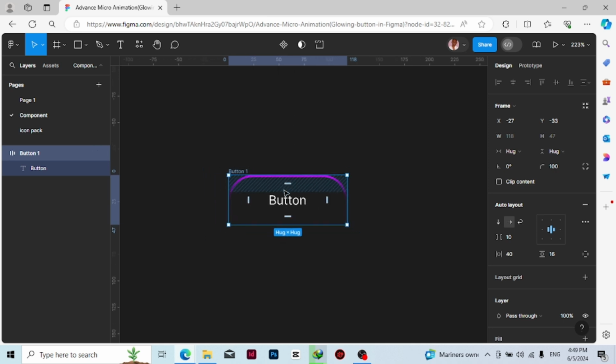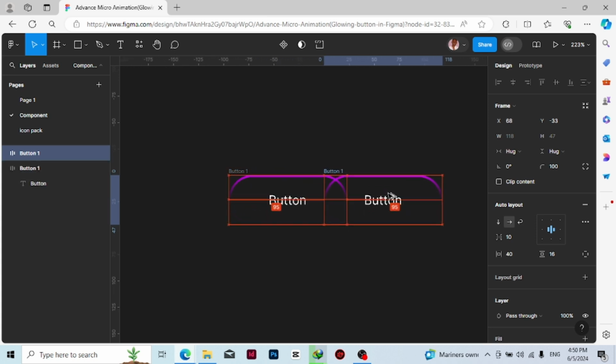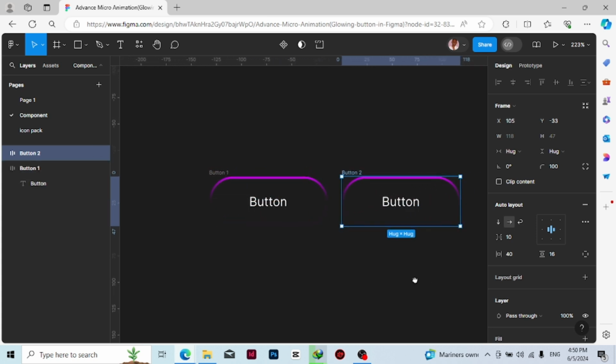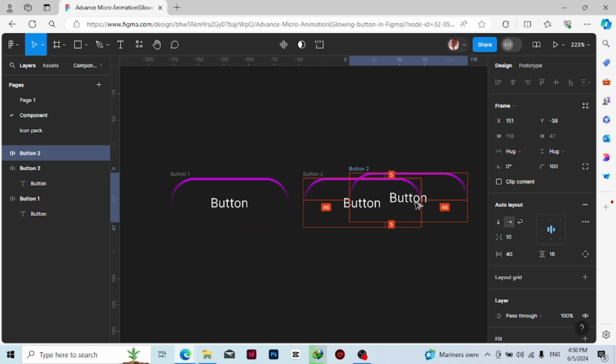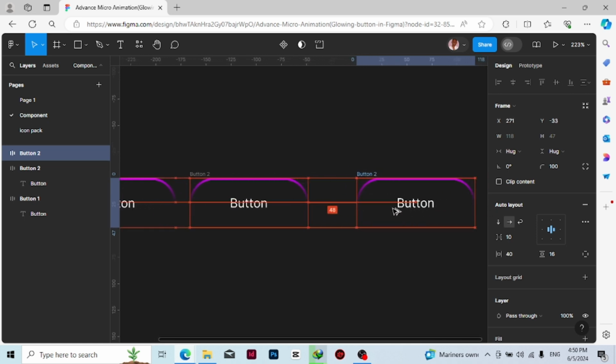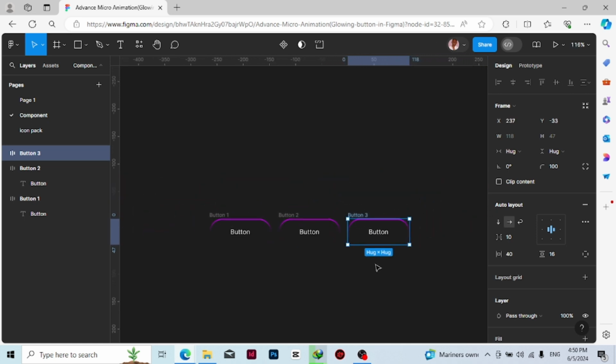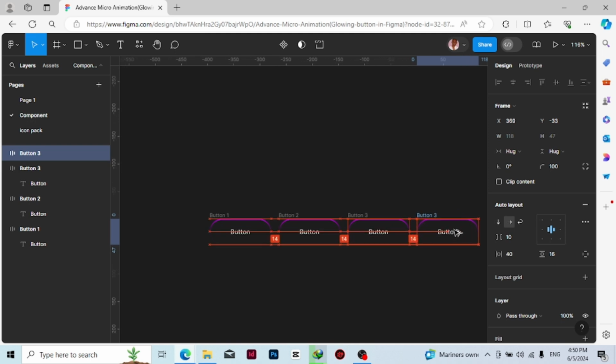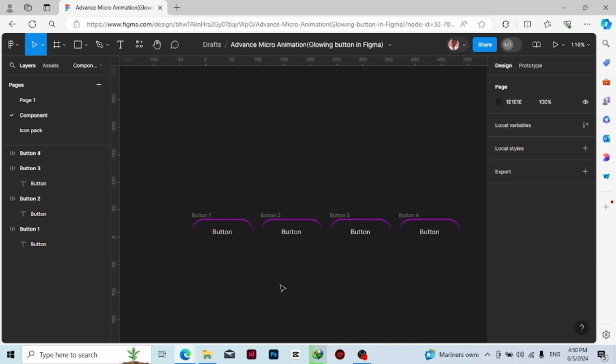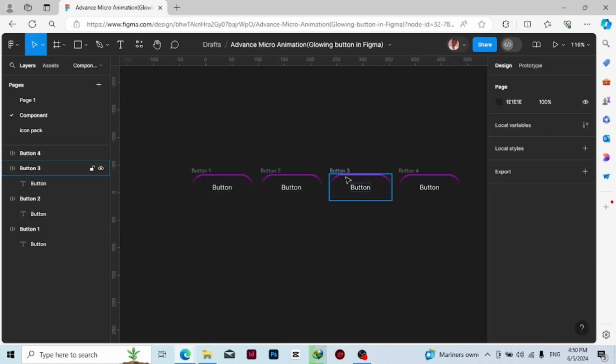But before that, we're going to be duplicating this button. The idea there is we want to make this glowing animation go in circles, right? From the beginning to the end, like 360 degrees. Okay, so we're going to be duplicating this button. So I'm duplicating, holding my Alt and dragging to the next part. Okay, so we have that. So we have button 1, 2, 3, and 4.